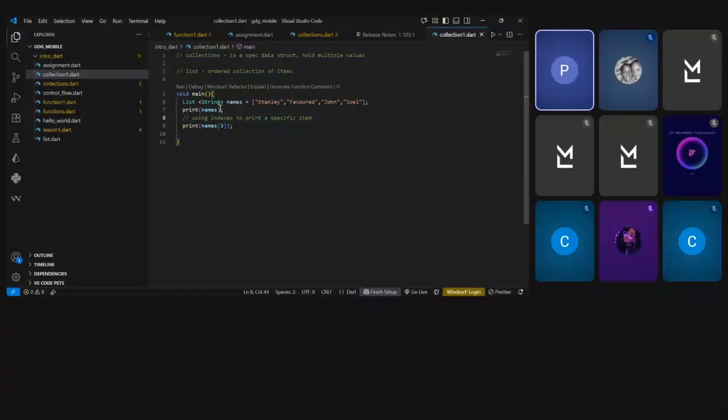Okay, so after that maybe we want to add items in the list. So tuweke adding items.